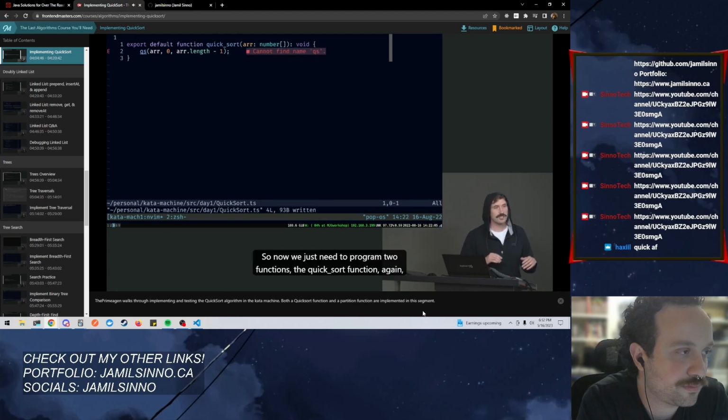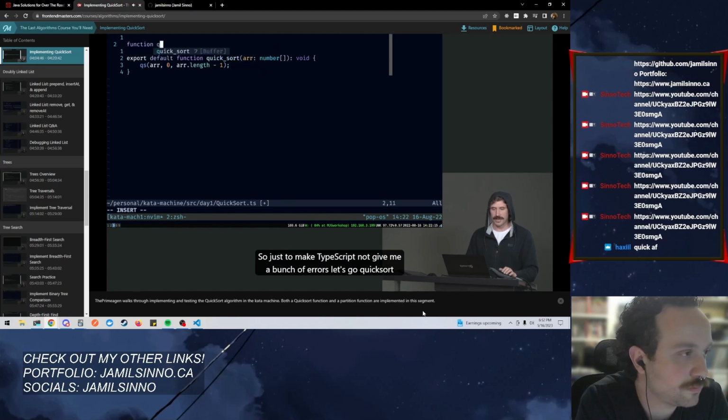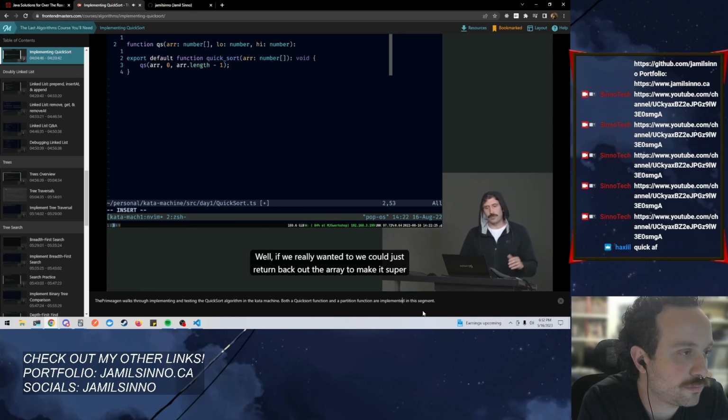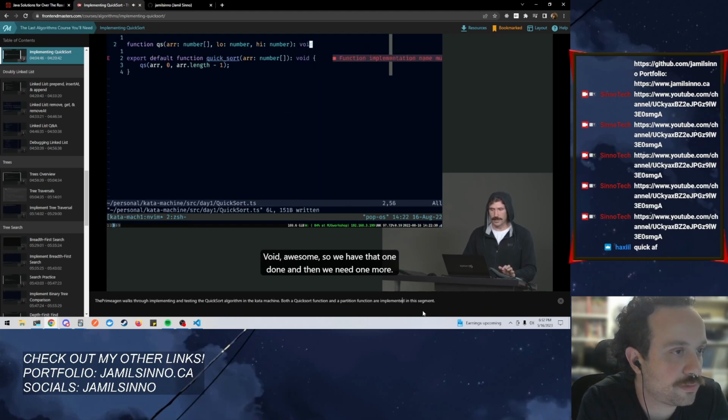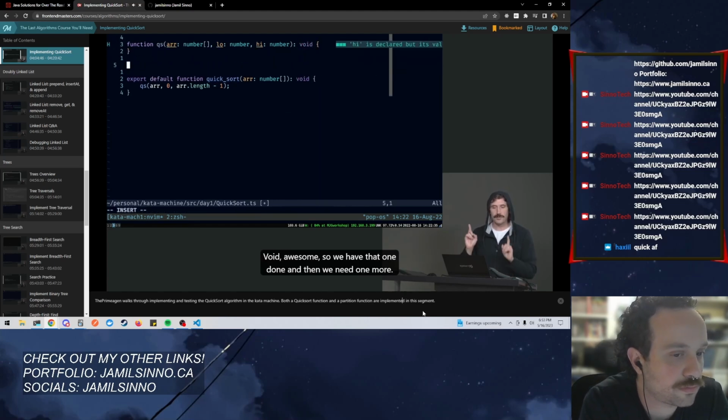There we go. So now we just need to program two functions: the quicksort function, again the recursion function, and then the partition function, how we get the index. So just to make TypeScript not give me a bunch of errors, let's go quicksort, r, number array, low, number, high, number. And what do we need to return out? Well, if we really wanted to, we could just return back out the array to make it super simple. We don't have to do that. This one doesn't actually need the array right here. Okay. Void. Awesome.